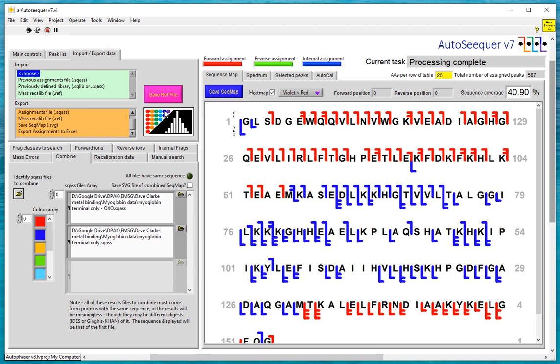And now it's very obvious that using the oxidized myoglobin file, we got good sequence coverage up to this point and not after it, and from the other end up to this point and not after it. Whereas in the unoxidized library, we got good sequence coverage across the entire protein. And if you want to use this sequence map in a presentation or a report, you can export it using this checkbox here.